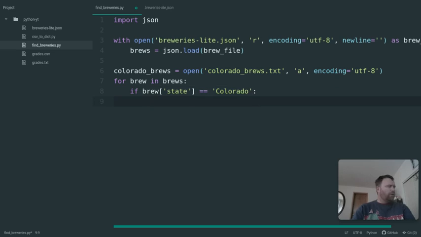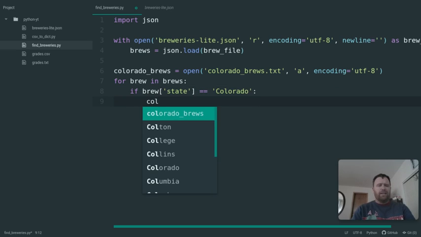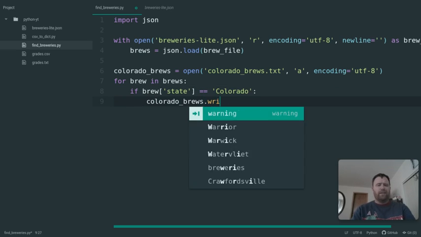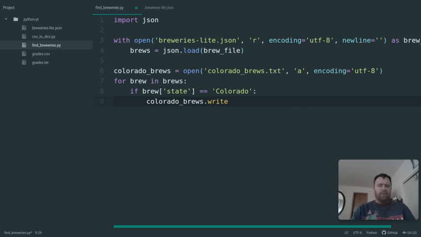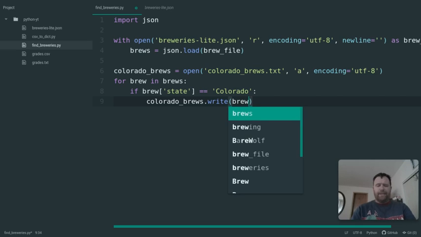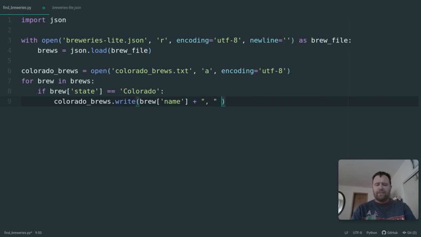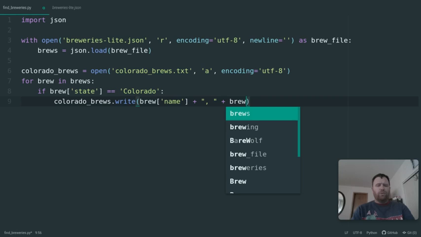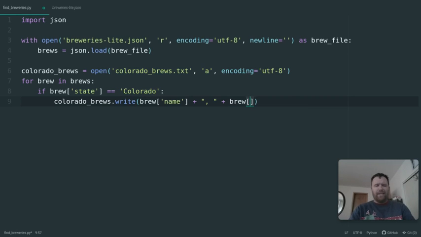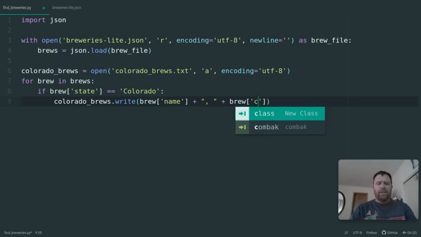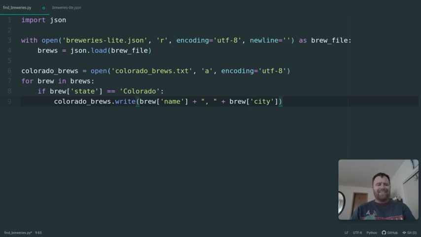well, then what we're going to do is take the Colorado brews file we created, and write to it the brew, and we'll access the name in the dictionary. And then I'm going to append a comma and a space. And then let me close this out so you can see this better. And then we'll append the brew city. So I'm going to get the name and the city, and we're going to list these all out in Colorado onto this text file.